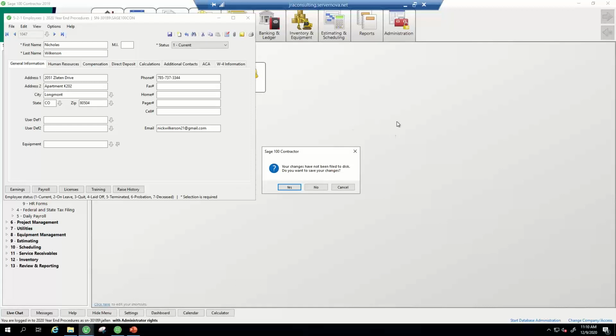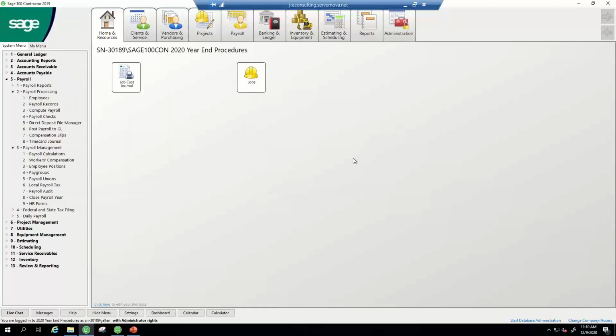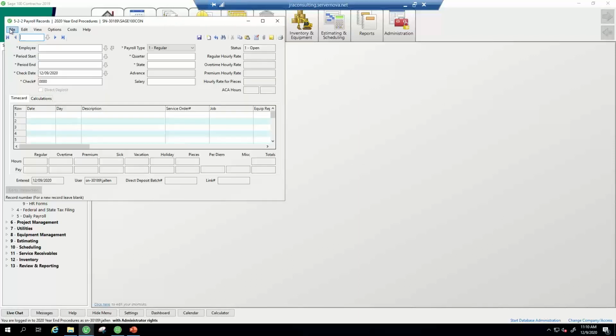You will want to print reports for your after close verification. In your 522 payroll records, select File, then Count, and write down that number so that when we make sure that your payroll archive is successful, these records will be the same.